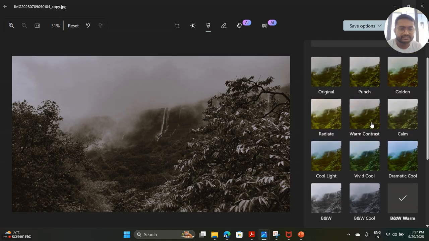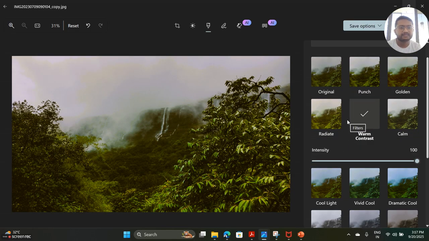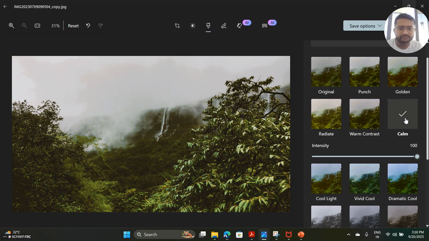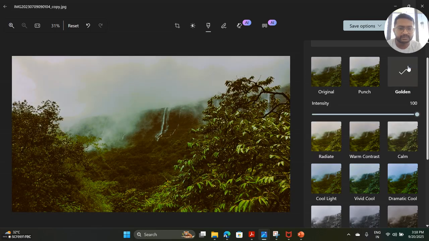So they have already adjusted the values of brightness, contrast, hue, and saturation in such a way that if your image is calm, if you have blue and all that color, and you just apply this filter, it will work out. If you apply this filter, then it will work out.